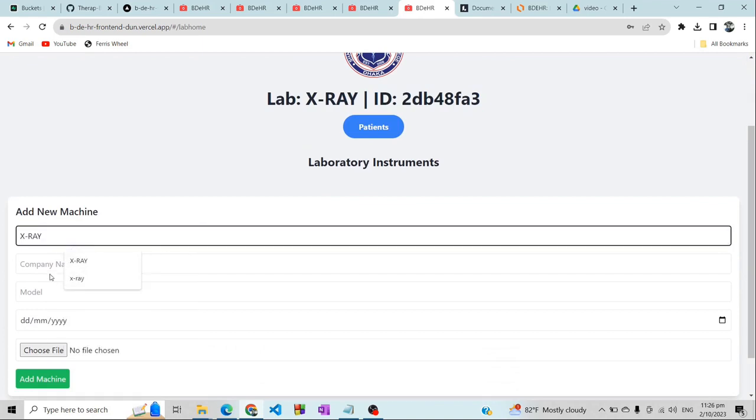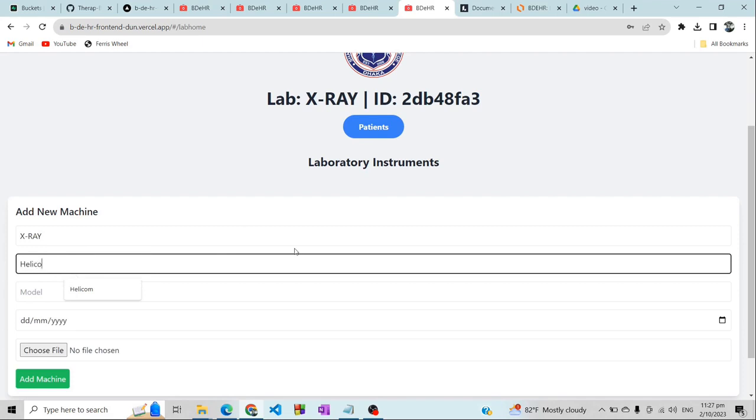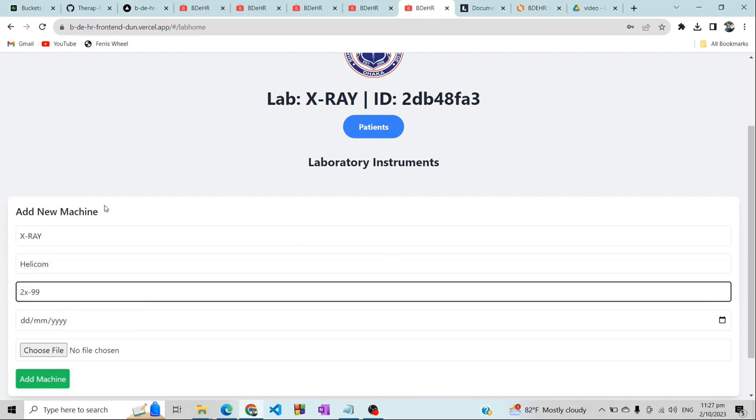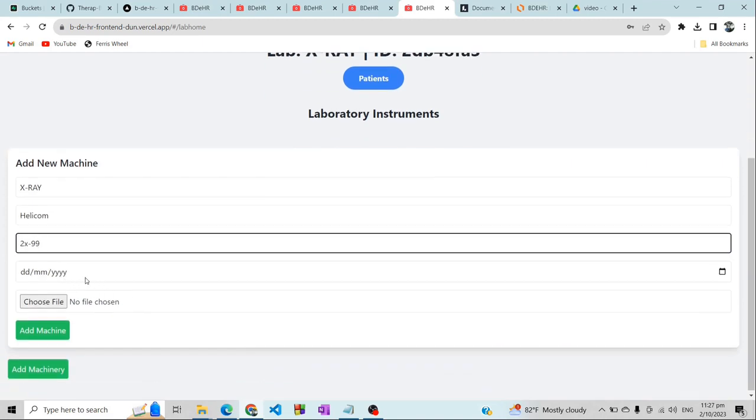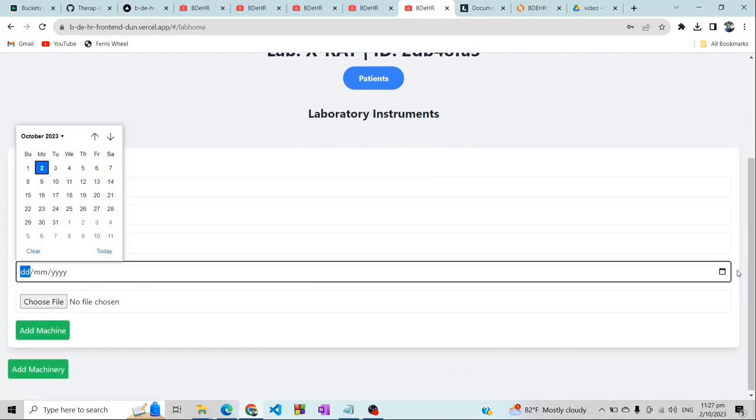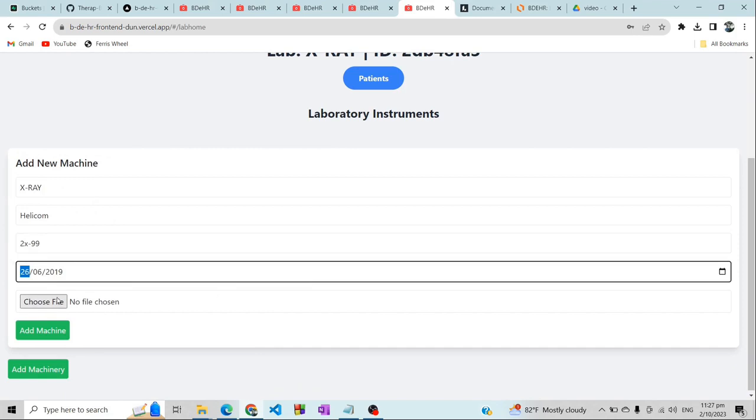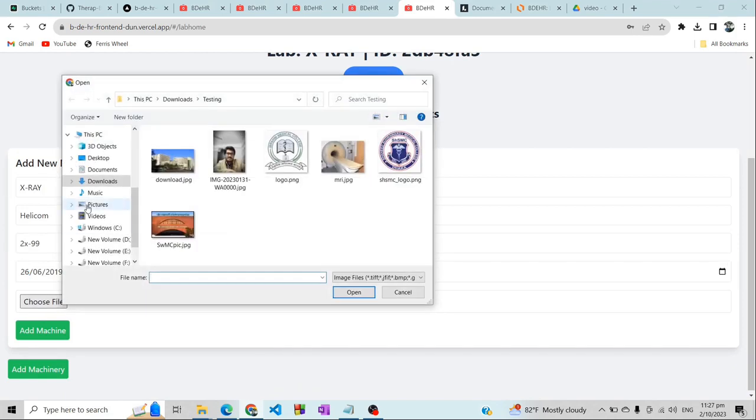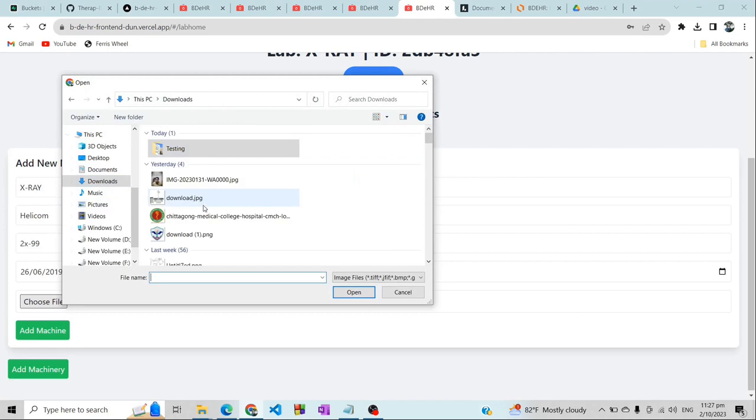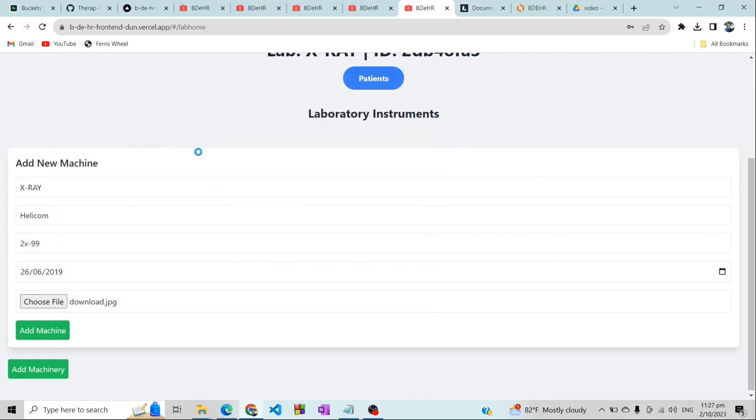X-ray. So the company's name is, let's say, Helicon, and model number 2X610. And what is the date this X-ray machine was integrated in this hospital? So let's put a decent date for an X-ray machine. Okay, and I can choose a photo. So in the downloads, I think I have an X-ray machine photo. Okay, so I have given the photo, X-ray machine name, model name, and integration date. So I can add the machine.